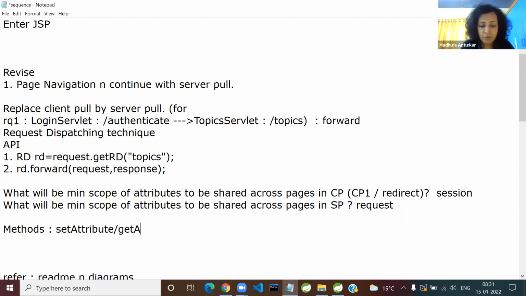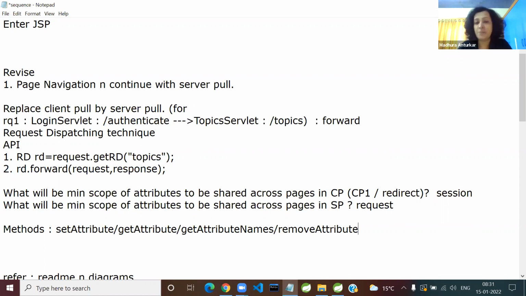setAttribute, getAttribute, getAttributeNames. And then you have something like removeAttribute. So the same APIs continue to work. Understanding the important part of scopes: request scope for server pool and the session scope for client pool. Clear or not clear?